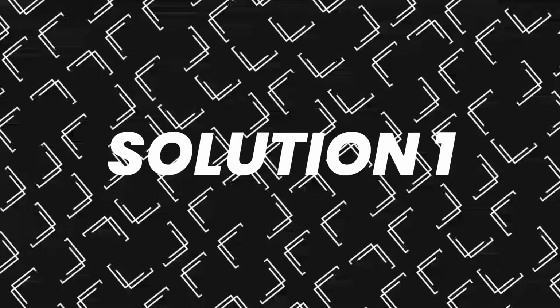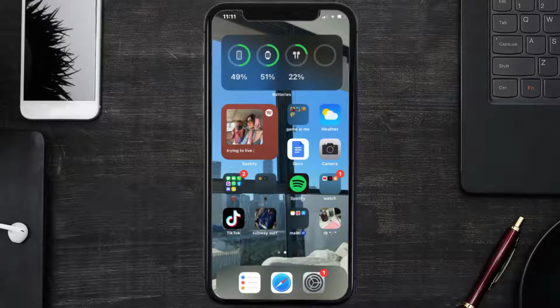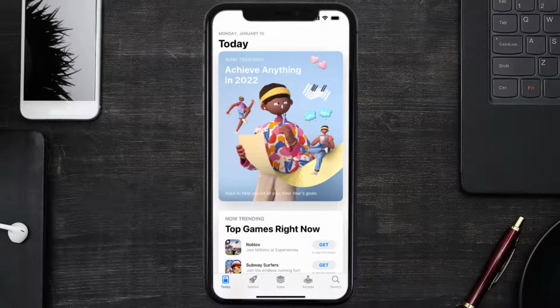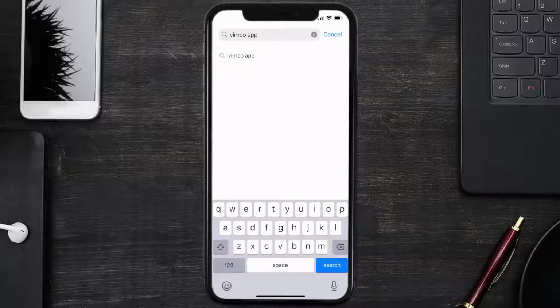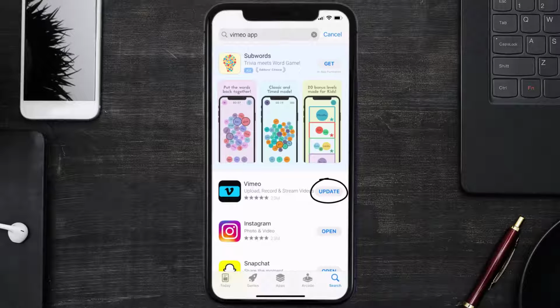So first of all, you need to make sure you're running the latest version of the app. Open up App Store on your device, and then tap on this search icon in the bottom right corner. Then search for the Vimeo mobile app. And if you see this update button right next to the app name, simply tap on it to make sure you're running the latest version of the app.